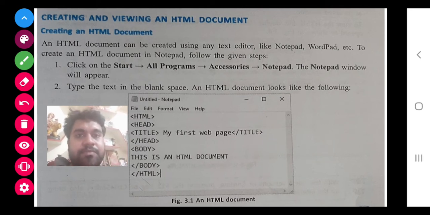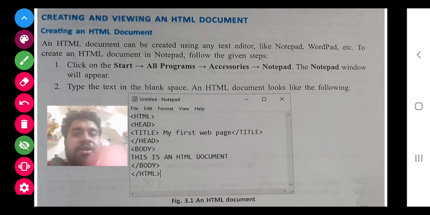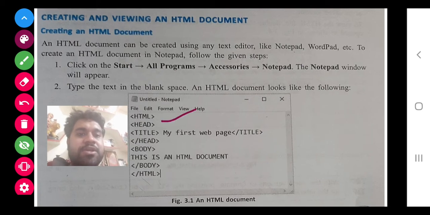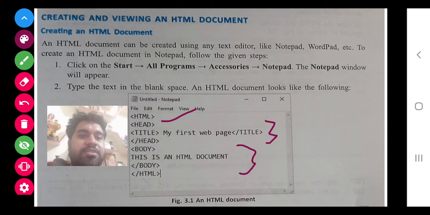Class, talking about the HTML document, how to create it. First of all, we have to open Notepad. You all know how to open Notepad, that is the first step. After that, in a blank space, we need to write the HTML document like this, as it is written here: HTML, then head, this section. I have told you two sections are there, the head and the body section.